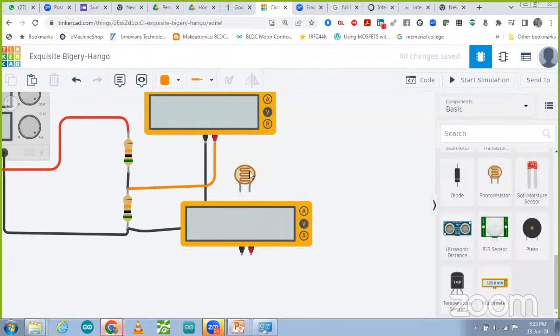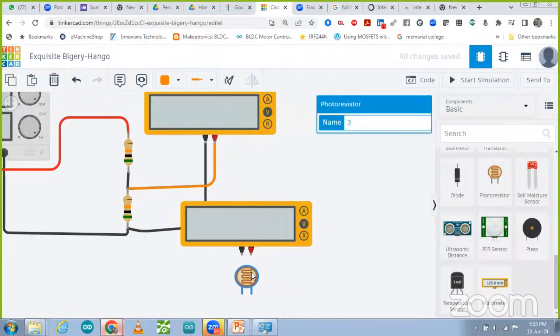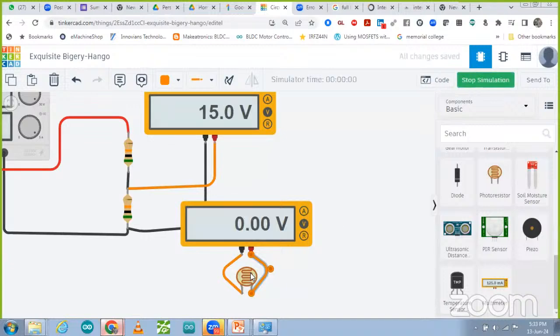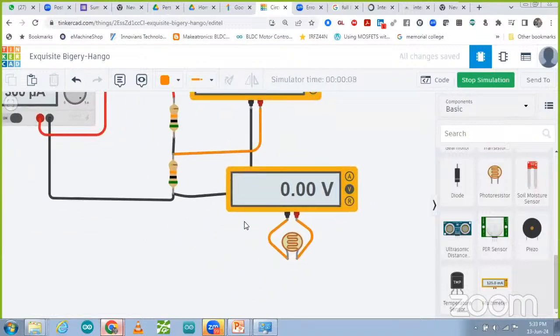So let me bring it over here like this, like this, like this. So how will LDR work? LDR is a light dependent resistor, or we can call it a photoresistor. When light falls on the sensor, what is going to happen? The resistance value will change.